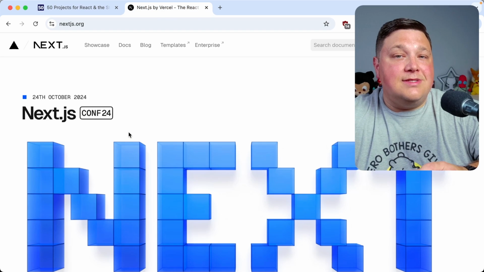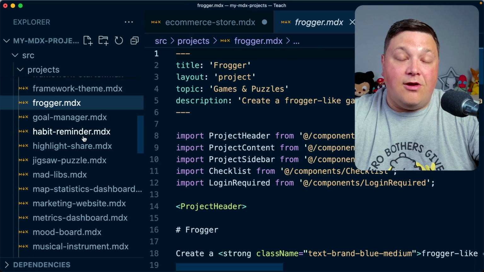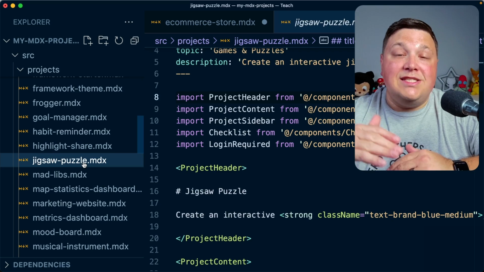So we're going to see how we can do this inside of a Next.js app, and we're going to see how I can take all these existing MDX files that I have all written out, how I can create dynamic routes for each of them, and even list out all those files in a nice browsable list.